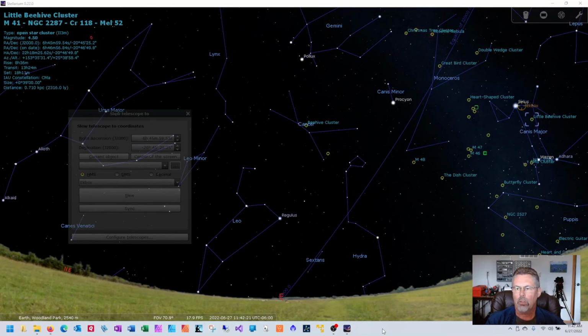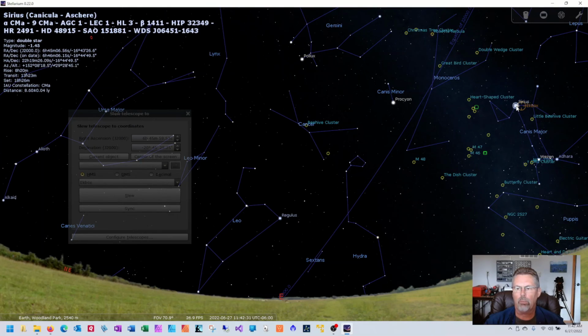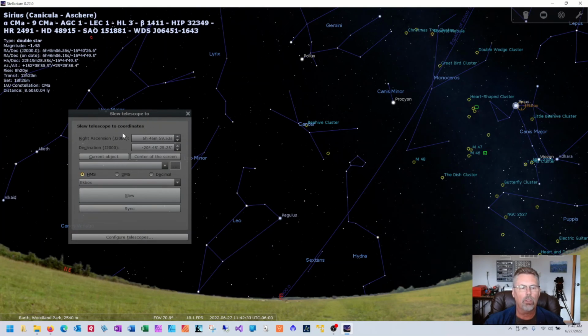So that is the location that the telescope thinks it's at, but it's actually pointing directly at Sirius. So I'm going to click on Sirius to select it as my target. And now I'm going to go to the slew telescope window, click on current object to get Sirius's coordinates in the window, and I'm going to click this time on sync. And what that's going to do is tell the whole system that I'm really pointing at Sirius and not where it thinks I'm pointing. So I'm going to click on Sync. And now you can see that the telescope has more or less centered on Sirius.